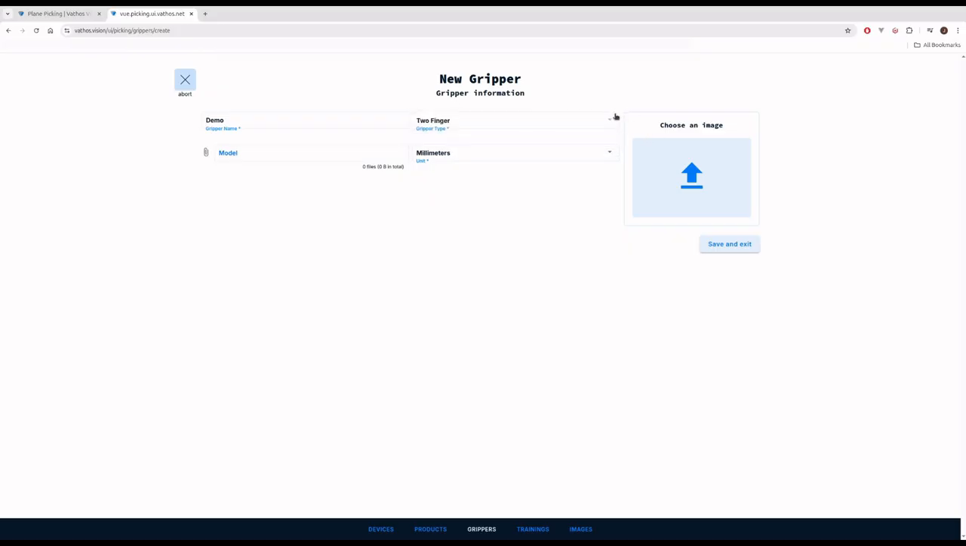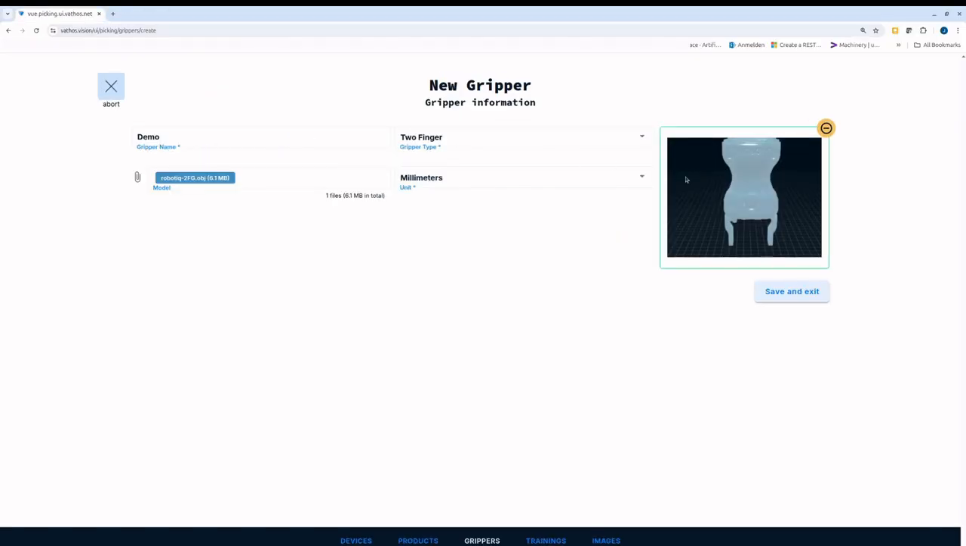Now, it's really important to check the unit in which the model was exported from the CAD system here. Typically, models are exported from CAD systems in the unit millimeter, but if that's not the case, then please make the right selection here. And finally, we pick the actual model from the file system, attach it to the form, and click on Save and Exit to start the upload.